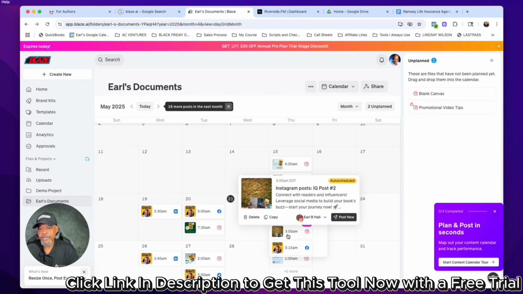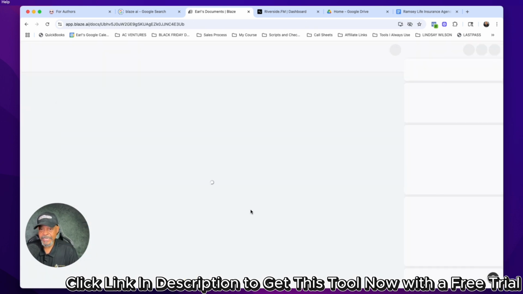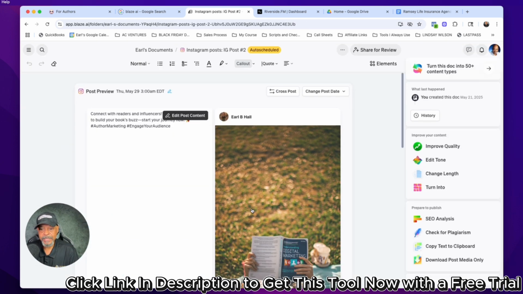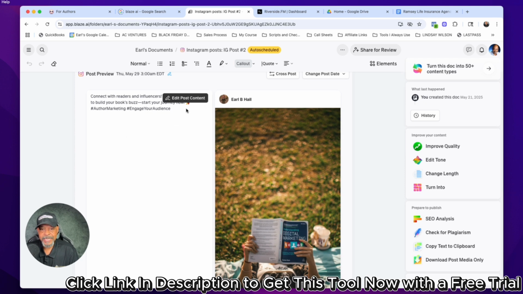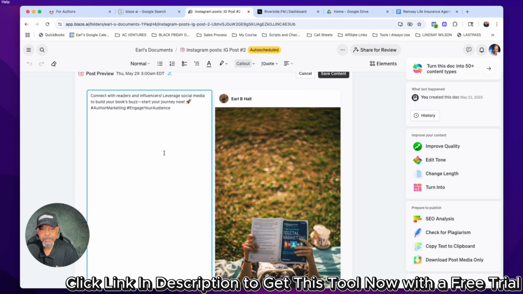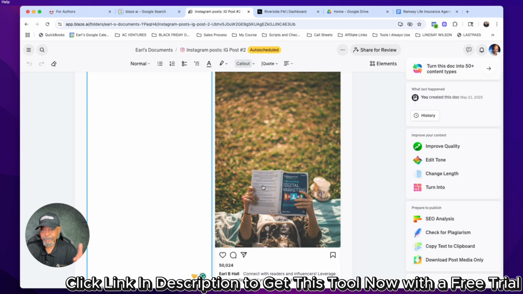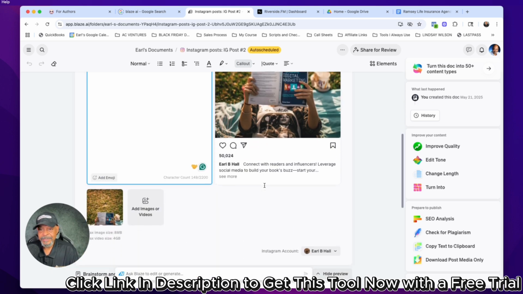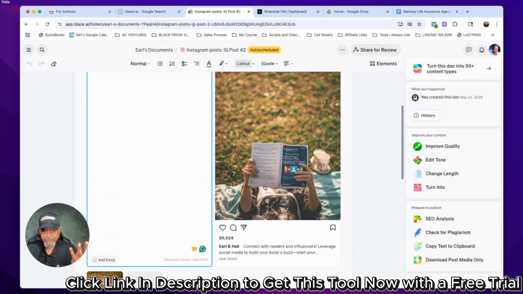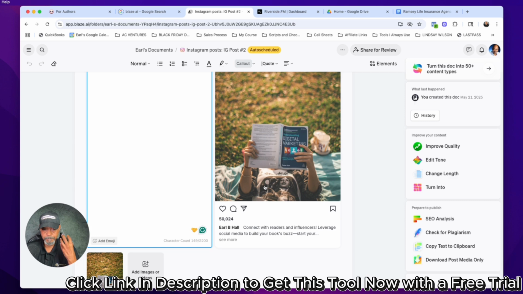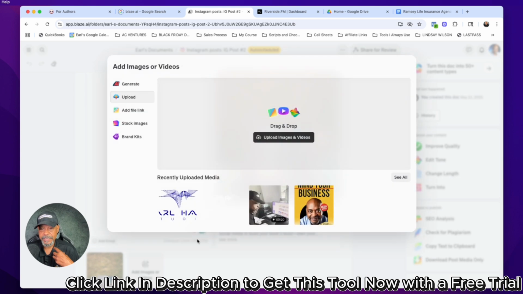Okay, so here's the other Instagram post. It's showing me that it's going to go out at 3 a.m. And it says, basically, let's see, we can edit the post. Connect with readers and influencers. Leverage social media to build your book's buzz. Start your journey now. There you are. Now imagine what you can do. It's got the image that's there. If you want to add or replace an image, obviously, if you want to recreate the image, you can do that just by clicking this button.